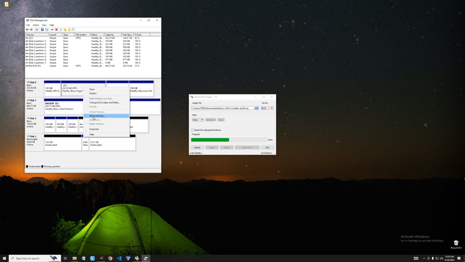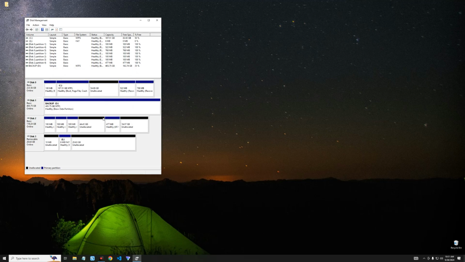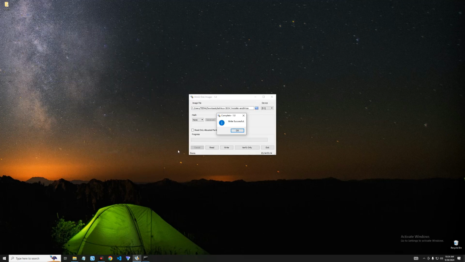Right click and then shrink volume. Now set the amount of storage you want to shrink. In my case, I'm going to shrink around 50 something gigabytes for Kali Linux. And then click on shrink. And you can see we now have 54.69 GB unallocated space. Now this is the space we're going to use to install Kali Linux, so just take note of it. Now we can close disk management and the process is completed.